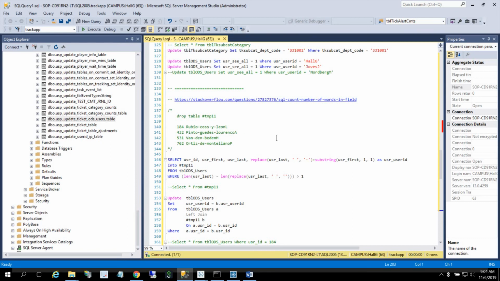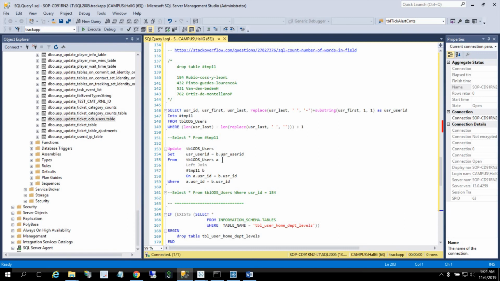But first, in SQL Server, this is a two-step process. It's longer than Tableau Prep because I have to figure out how to get those multiple names that are in your last name. Basically I take the last name, subtracted by the last name where I replace the space with no space. If the difference is greater than 1, that means the last name has multiple names. Once I get that, I have to create a field that replaces the spaces with hyphens for those names with multiple names in the last name. And then I have to update the database.